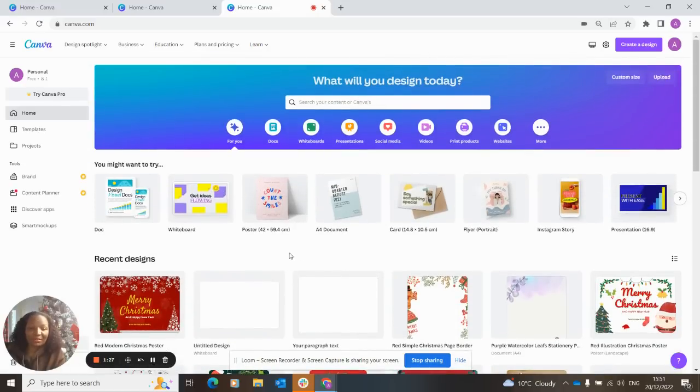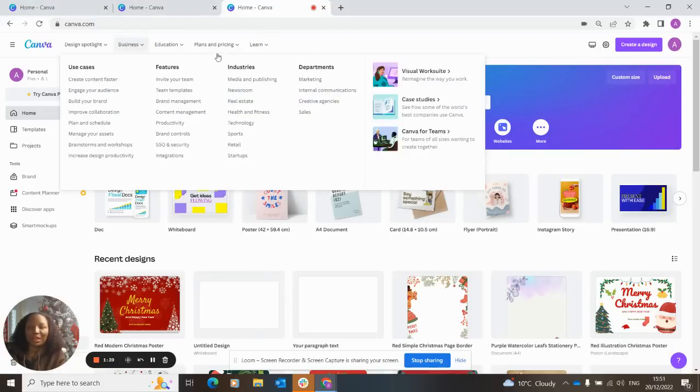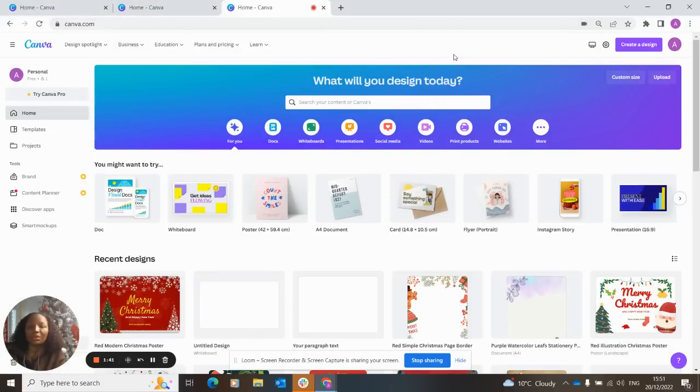For me, Canva is life-saving because I use it in my business and in my work, and now I'm going to use it to create some fancy Christmas cards for my friends and family. If you don't have a Canva account, you just go on the internet and create one. Once you've created your account, you can log into Canva, and this is how your dashboard is going to look.